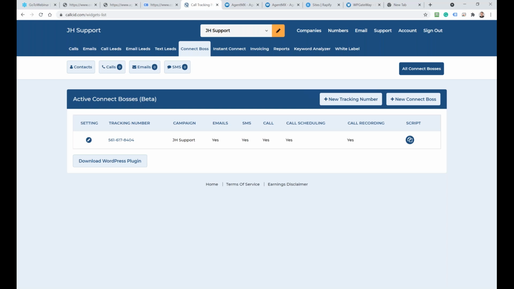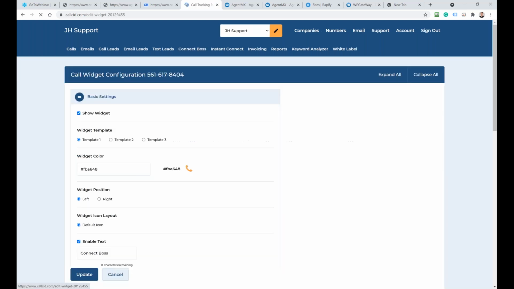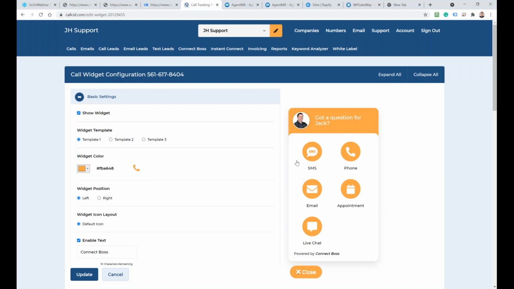So everything is integrated. You have now the phone. It's all in one, and it only gets better. Believe me, it only gets better from this point. We have now the SMS, which is much more than expected. And you can answer it from the app, phone call, email, appointment, and chat.